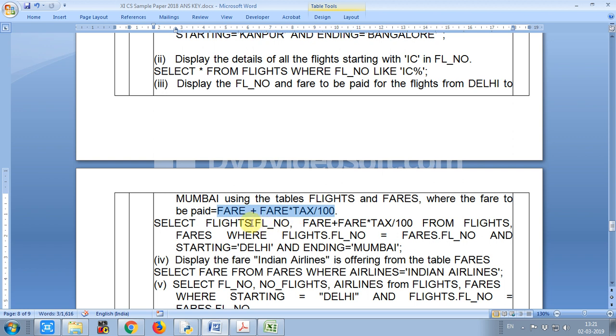And if you want to rename it, you can just put AS and then in single quotes 'fare to be paid'. It is optional, no need to write it, because the question is not asking you to rename the heading. Now you know that select is over. After select, what will come is FROM, and both the tables will come, flights comma fares. And then the WHERE condition, since you are joining the two tables, your condition is flights.FLNO equal to fares.FLNO, that is one condition, and there will be other conditions.